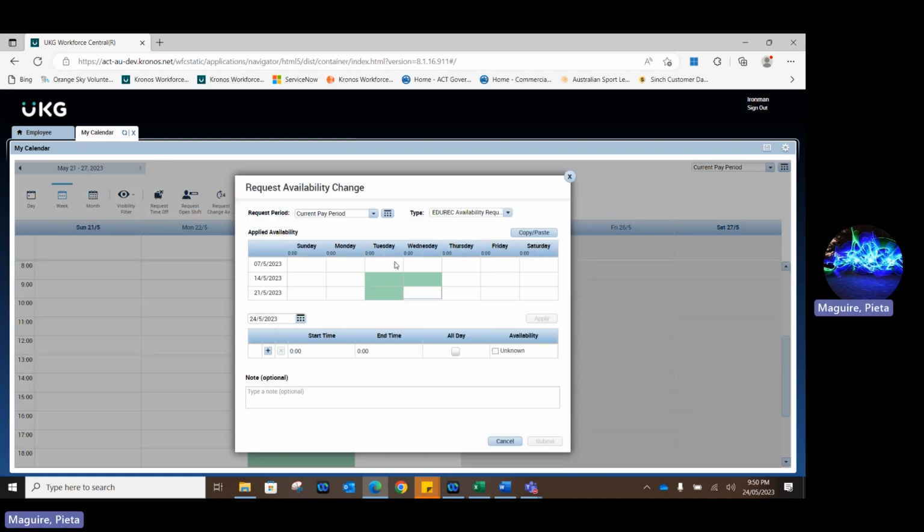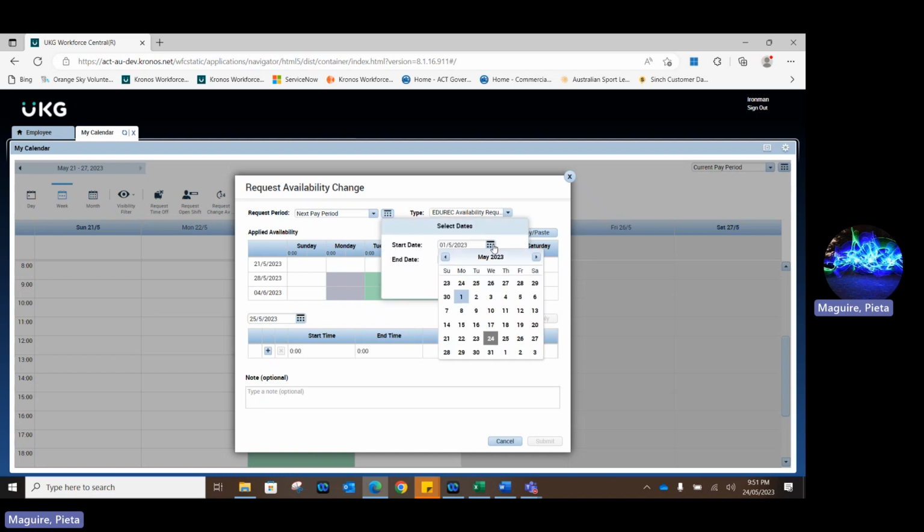And you can see here, as demonstrated before, there are some green items here which indicate that I am available to work on those days. So to change those or to set fresh ones, we might just navigate forward to the next pay period. And you can see that I've already done some bookings in here, so I might go a fair way ahead in the calendar just for a moment to demonstrate how to do this.